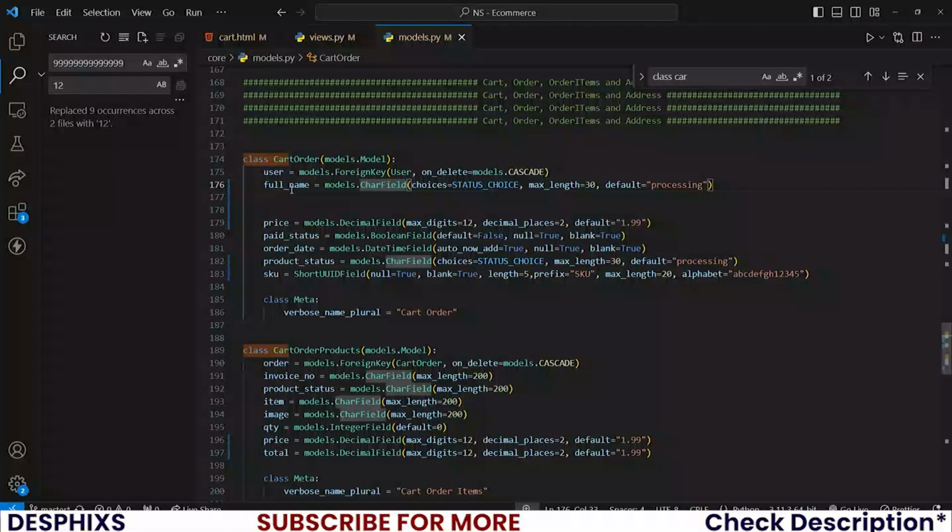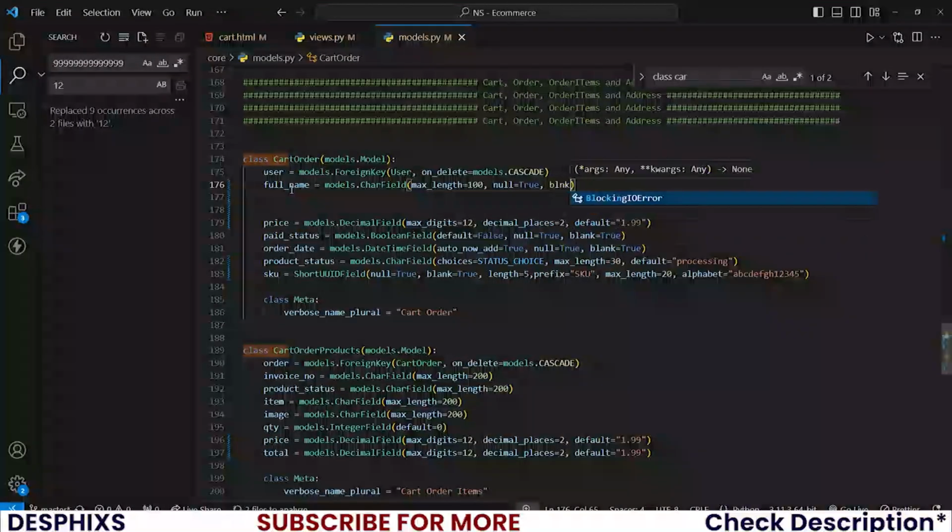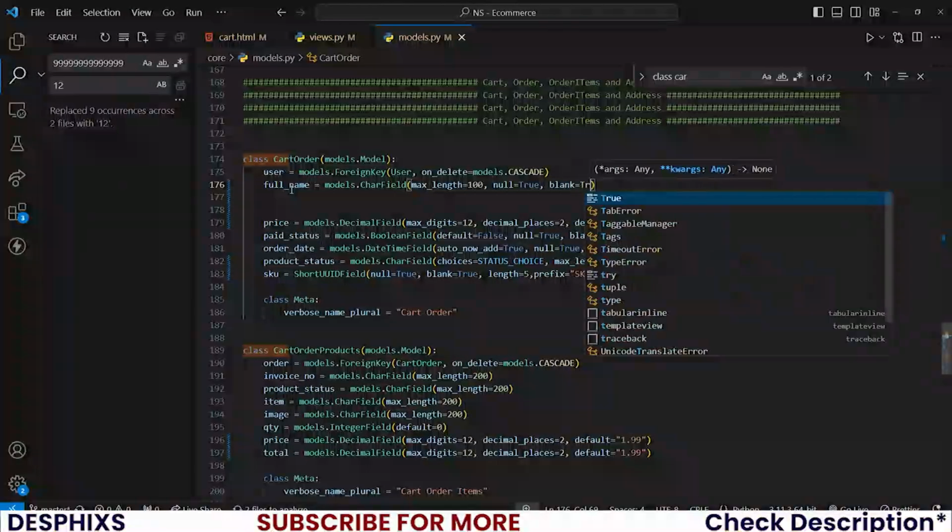and I will change this one to full name. So I'm trying to create a new field called full name, and for this one, max length can be whatever you want it to be. For now, let's just leave it at 100 and remove the default. Instead of the default, add null can be true and blank can be true.